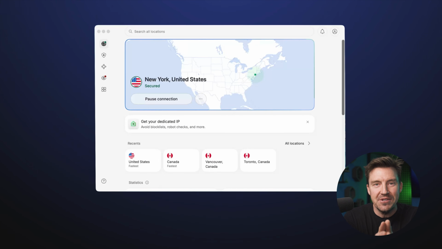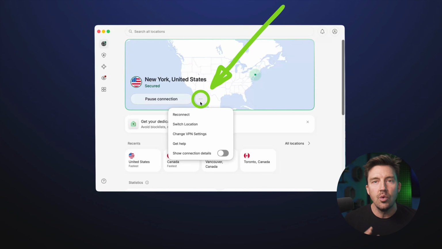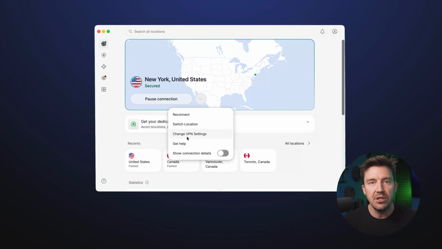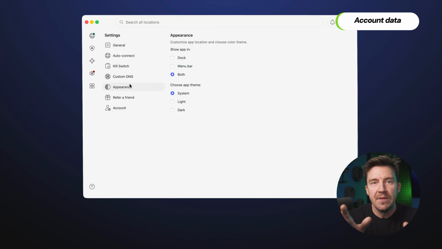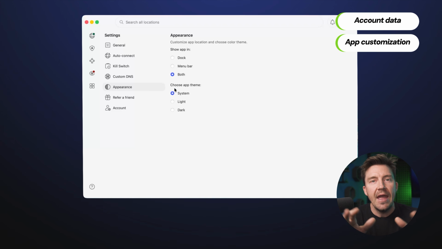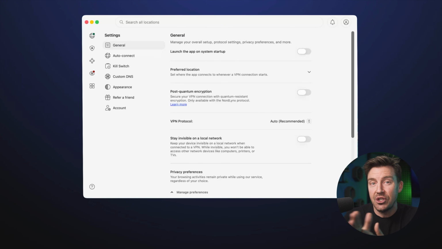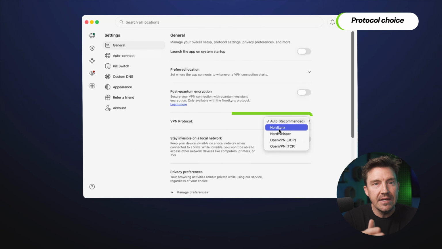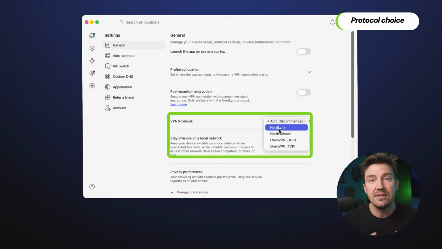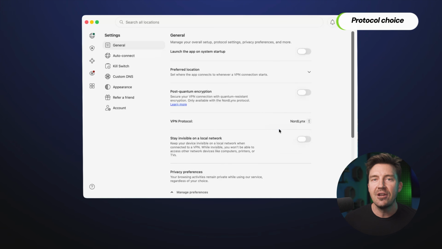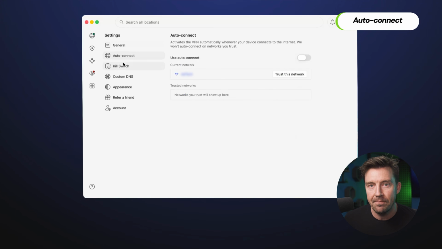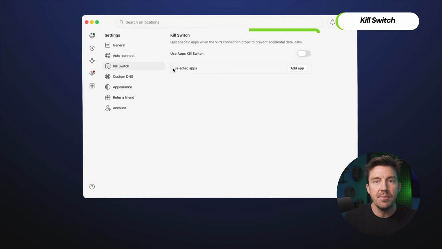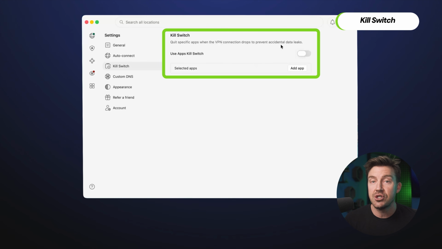Now, you might have noticed that settings are no longer in that sidebar. You have to click on this three-dot menu when you are connected to a server, but the settings menu is mostly unchanged in this new UI. It still holds all your account data, lets you customize the app to your liking, and most importantly, sets up connection and security settings. I recommend setting up NordLynx as your preferred protocol for the best speed to security ratio, and also enabling auto connect, especially if you frequent places with public Wi-Fi. You should also check kill switch settings to make sure no data is leaked if your VPN connection breaks.